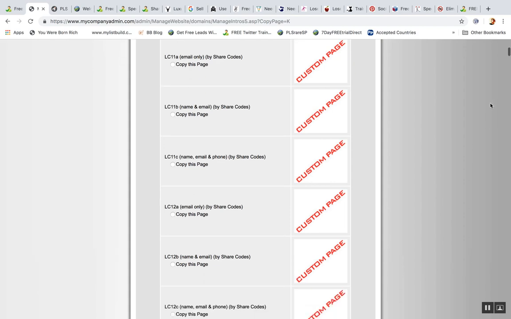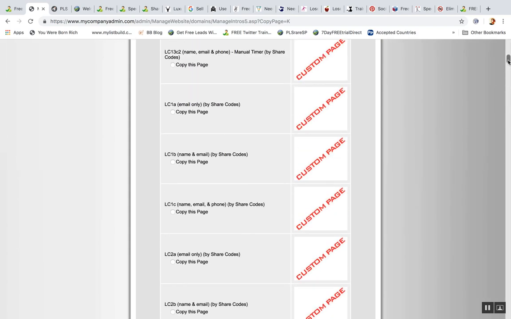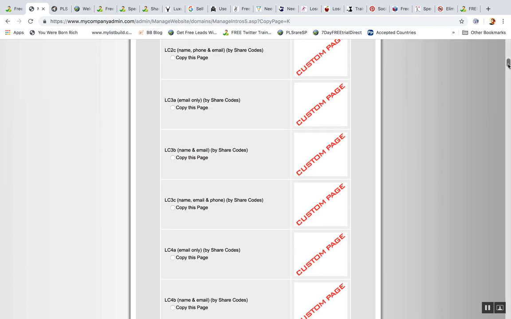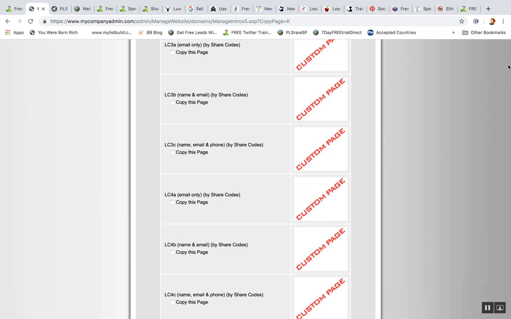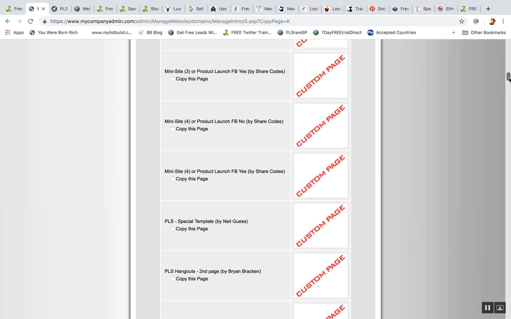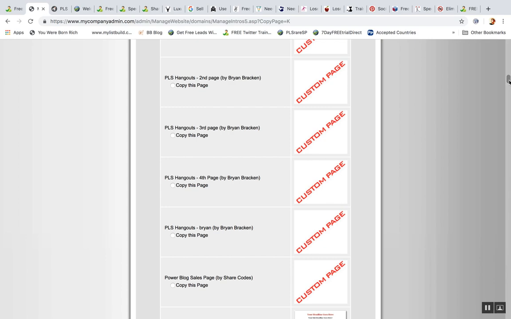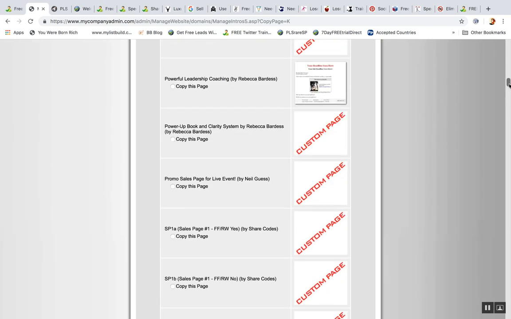So I'm going to scroll down. I'm going to move it faster because I got a lot of templates. Your back office will not look like mine because I've added so many templates and made so many pages. I've used Power Lead System for 3 years. I'm going to scroll down until I can find that.